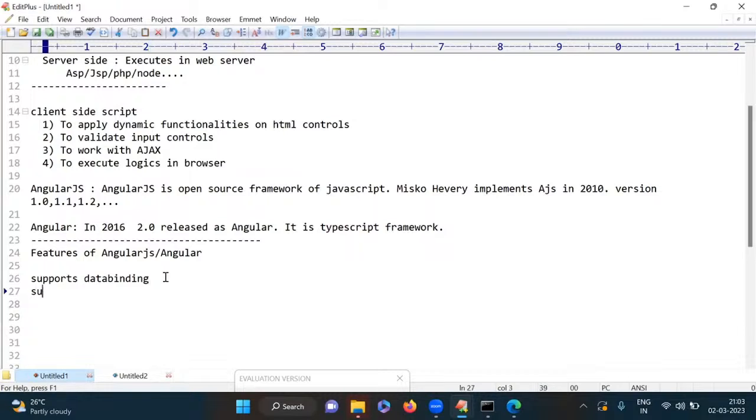Next one, supports many validations. Yes, it is supporting many validations here. Predefined validations are available. Form validations in Angular: template-driven forms and reactive forms. We have two types of forms. These form validations, it is providing for us, so we are using very simplified validations.